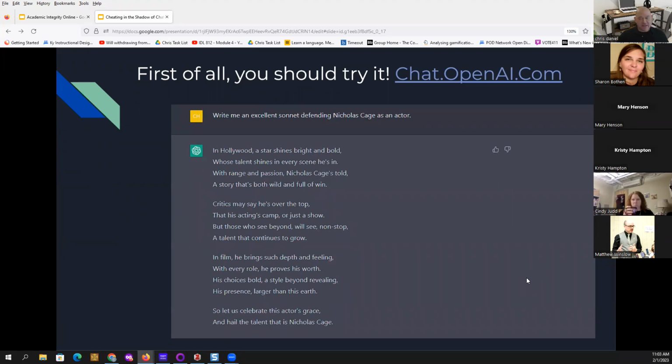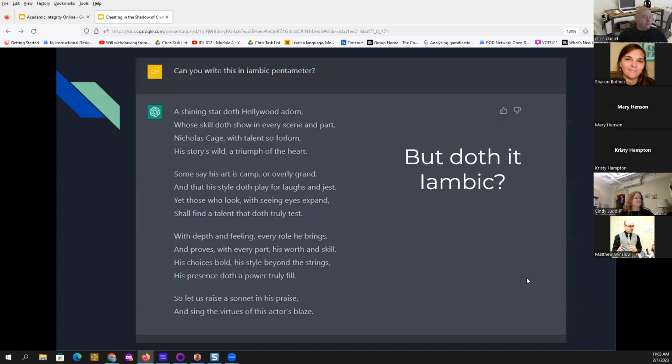The very first thing I did, and I don't mind letting you all know that I'm an idiot, because I just sort of feel like that, I asked it to write a sonnet defending Nicolas Cage as an actor. I don't know why. I was watching TV, but it churned it out. We could read that together, but that probably is a little boring. Then I asked it, will it iambic? And it gave it to me in iambic pentameter, I guess. I didn't really check it, and I forgot how to count all that stuff anyway. But one thing it did was it used "doth" a whole lot, which was interesting.